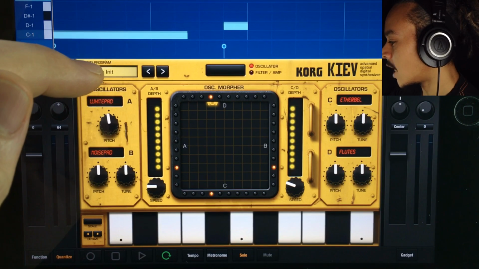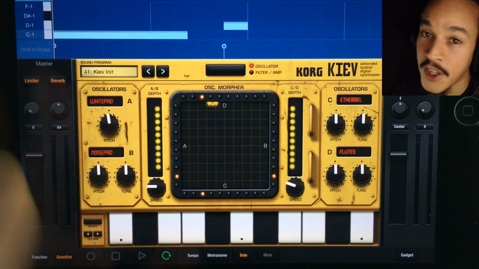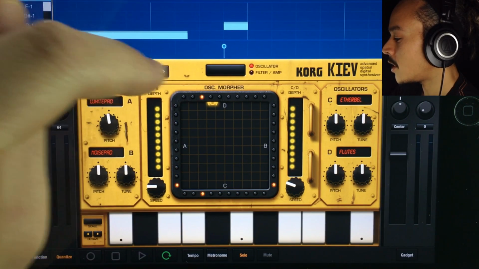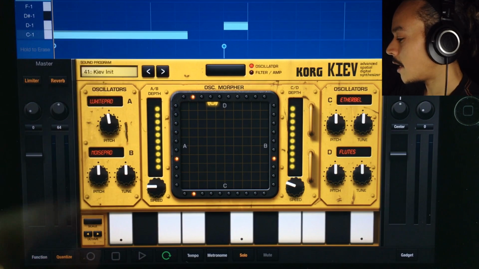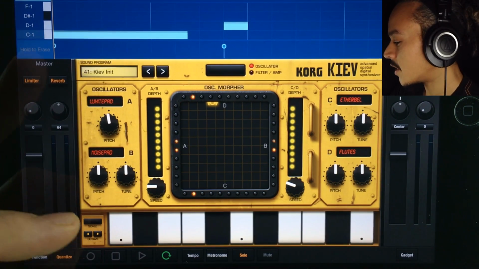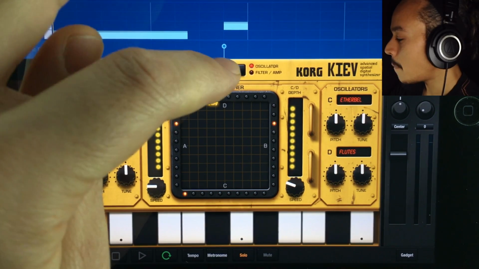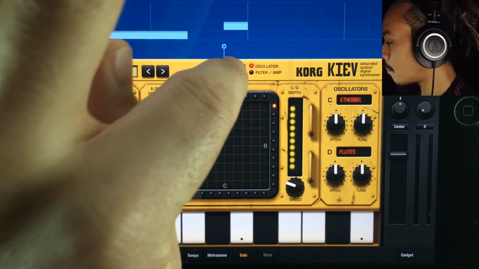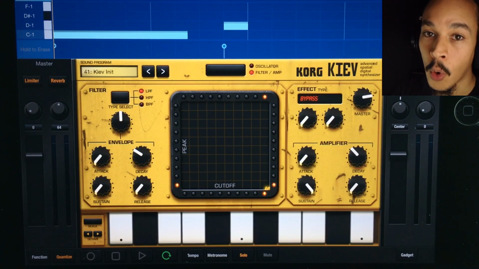You also have a sound program, and this is basically the preset browser, and you can browse between presets by pressing these arrows here. If we look down here, we have the keyboard with the scale and the octave modes. Up here we have another button. Press that, the second window of KORG's KIEV.